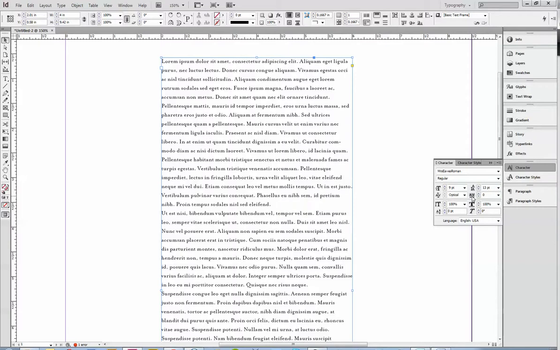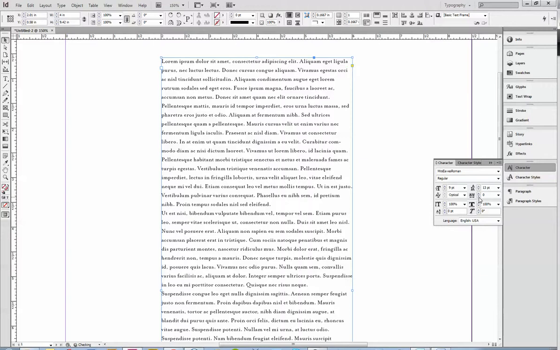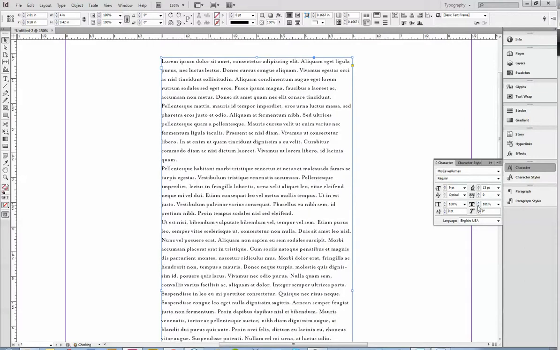The next setting is tracking, which changes the space between letters. Again, this is dependent on the typeface. Typically, sans serif fonts need more tracking, and serif fonts need less. This is because serif fonts have more distinguishing features than sans serif fonts. So that covers what you need to know from the Character panel. Don't really worry about anything down here.